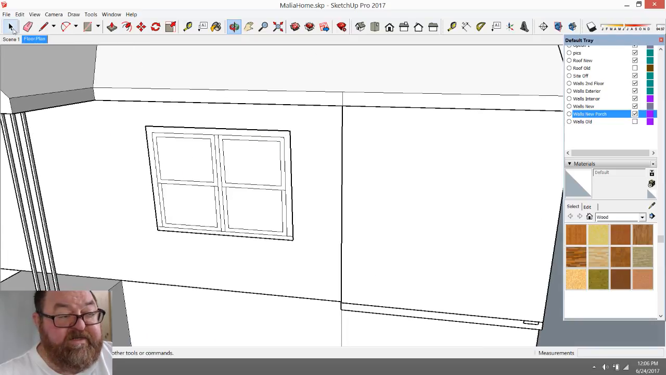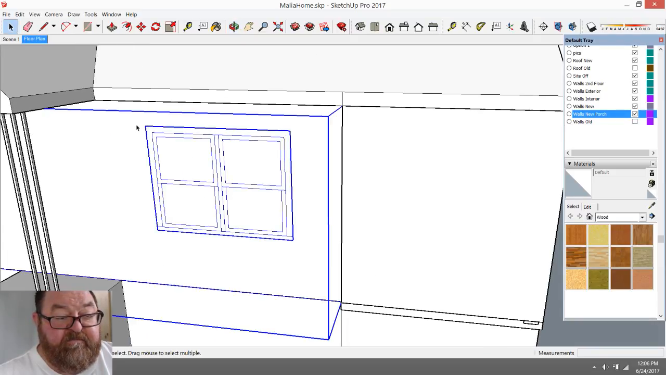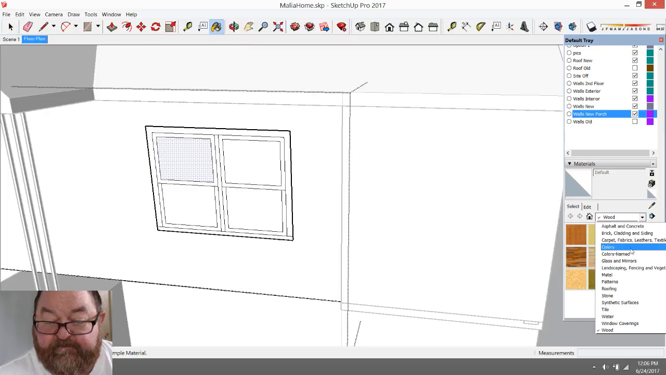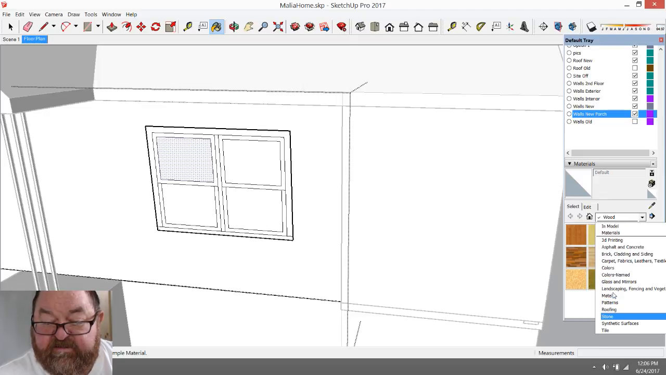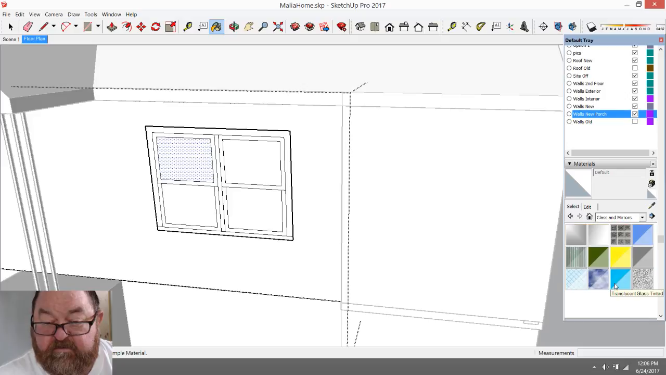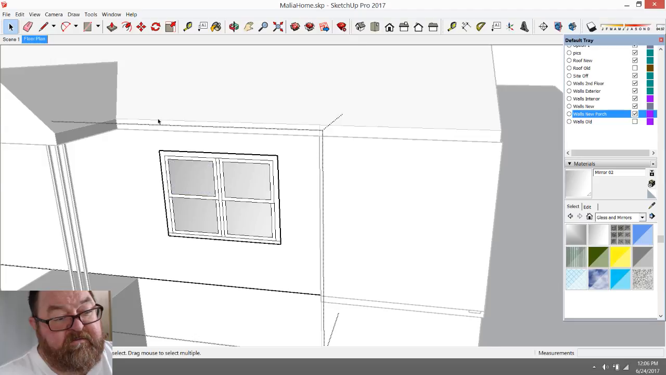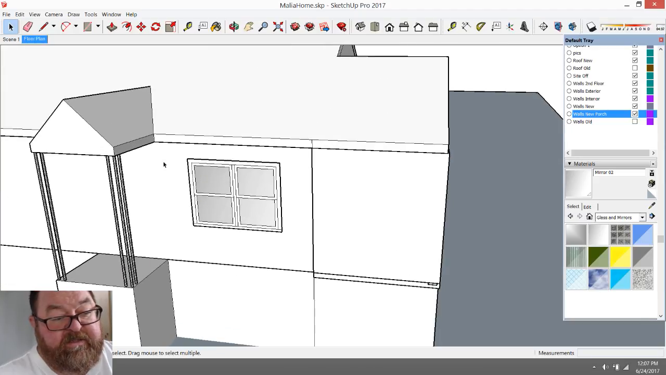For now, the one thing you can do to make this look more real is put glass infill in here. Where's my glass? There we go. And we'll just do this like that. That'll make it look more real, I guess.